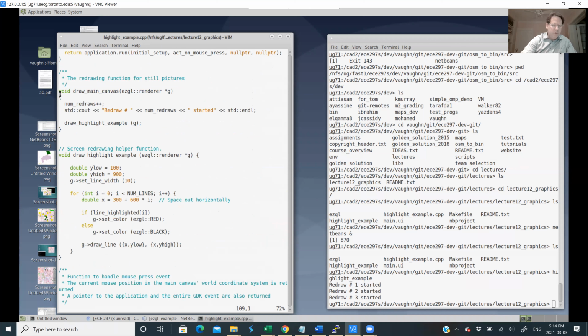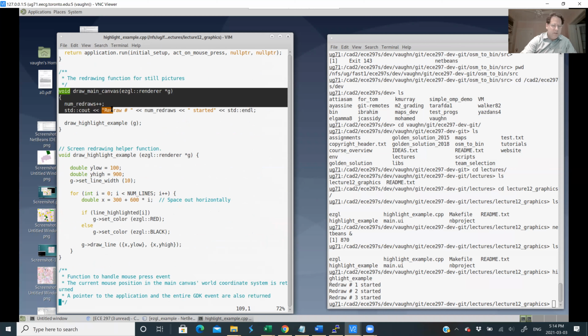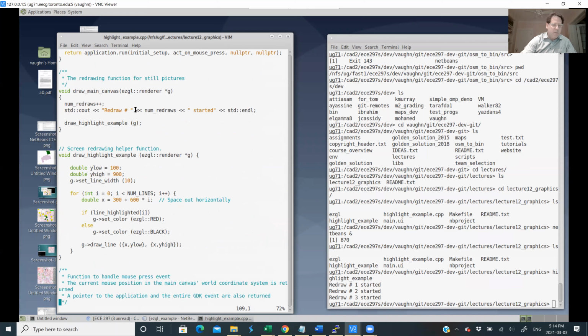There's one to redraw my screen. It basically just prints out a message about how many redraws you've done, and then it calls this function, which does the real drawing. What does this function do? It draws a couple of thick lines, setting the line width to be fairly thick, 10 pixels. I've defined num lines to be 2, so it's just going to draw 2 vertical lines.